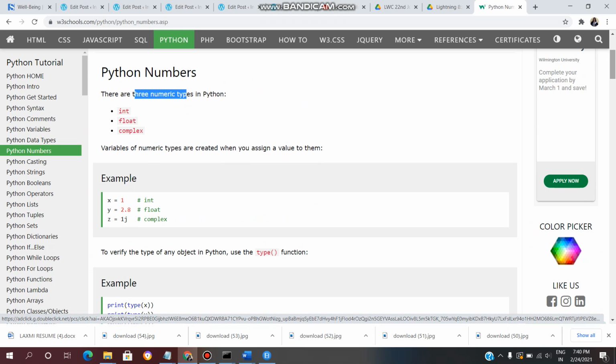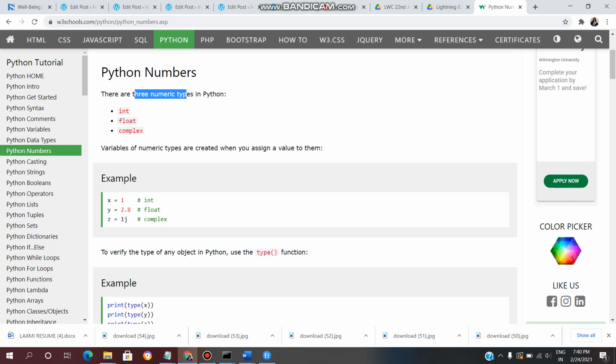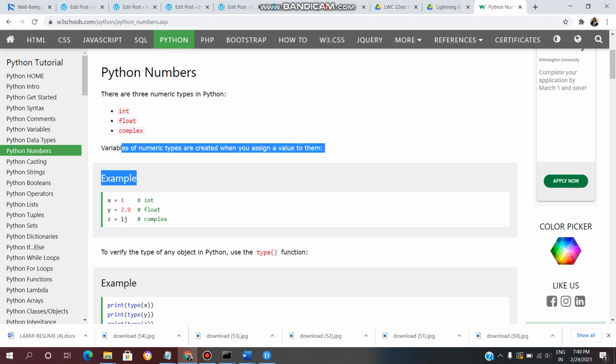Now in Python we have three numeric types: int, float, complex. Variables of numeric types are created when we assign a value to them. For example, here x equal to 1 means we need not give any integer or float data type beside that. It will implicitly create the data type. In Python, that is the main benefit. So here x equal to 1 means integer, y equal to 2.8 is float, and z equal to 1j is complex.